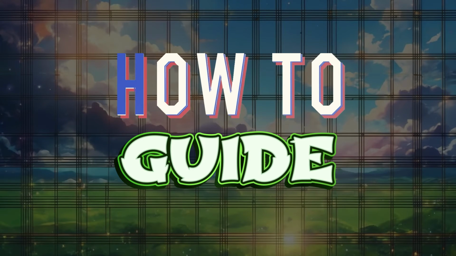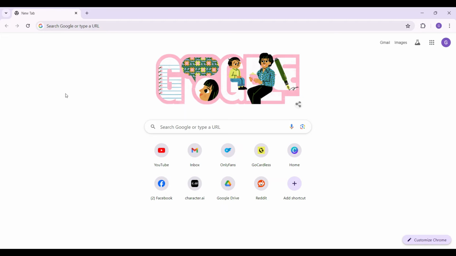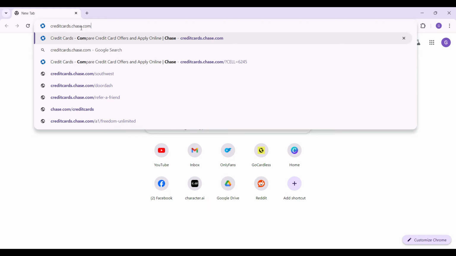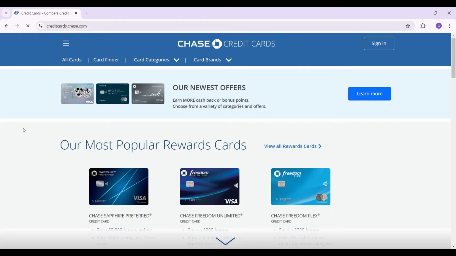In this tutorial, we're gonna look at how to log in to your Chase credit card account. Now let's begin. On any browser of your choice, simply type creditcards.chase.com and hit enter right now. Now this is the homepage for Chase credit cards.